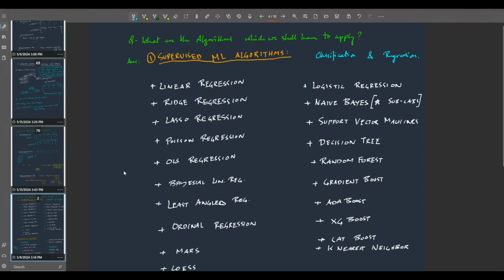First, we come to supervised machine learning, which constitutes majorly classification and regression. As you can see, friends, there are a plethora of algorithms: linear regression, ridge regression, lasso regression, Poisson regression, ordinary least square regression or OLS regression, Bayesian linear regression. Like these, there are multiple algorithms, right? Least angle regression, ordinal regression, MARS, LOESS, logistic regression, Naive Bayes, support vector machines, decision tree, random forest, gradient boost, AdaBoost, XGBoost, CatBoost, K nearest neighbor.